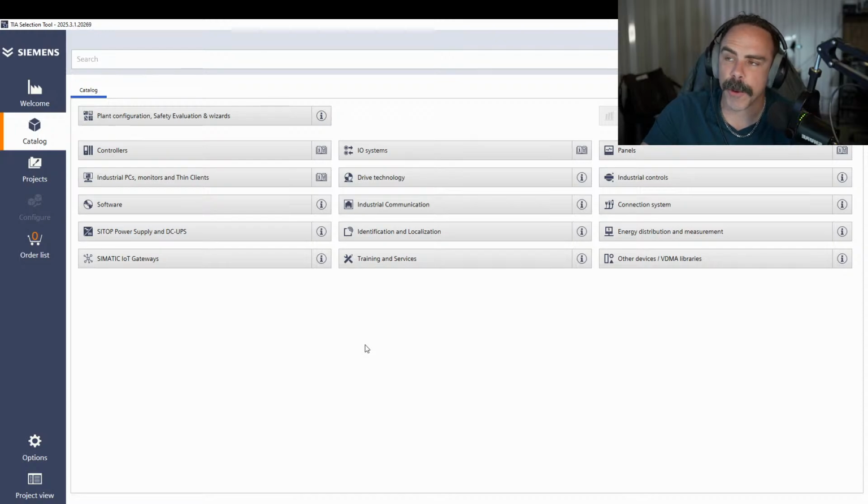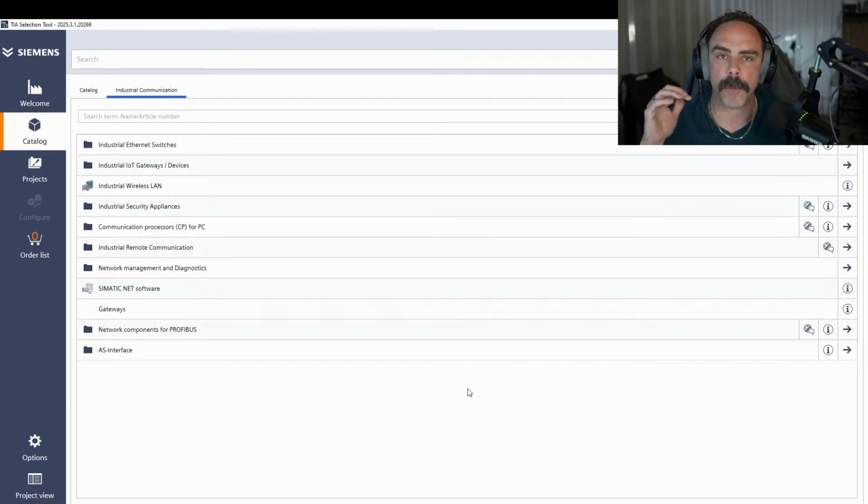There's a lot in here. The entirety of the Siemens automation portfolio is in here. Everything from your PLCs, your IPCs, industrial controls, panels, drives, RFID. My goodness, it's all here, and it's all in one place so that you can bring it into these projects. We were wanting to look at industrial communication, so we click on that.